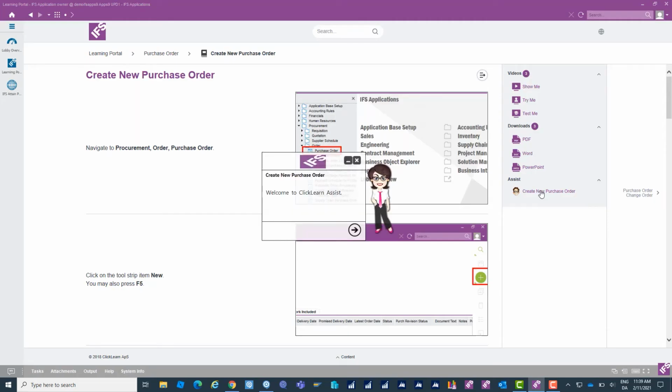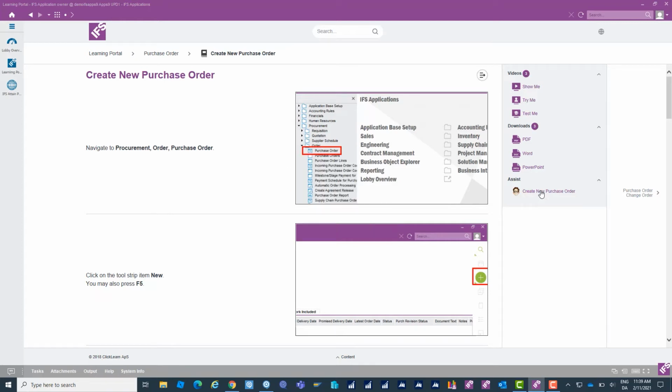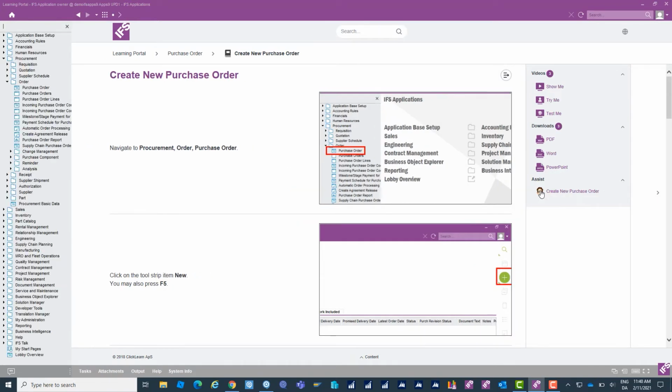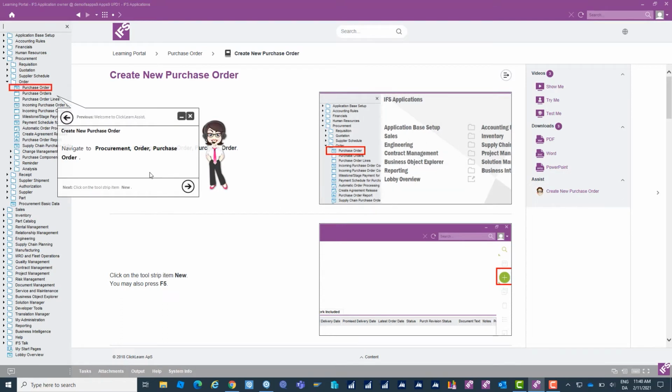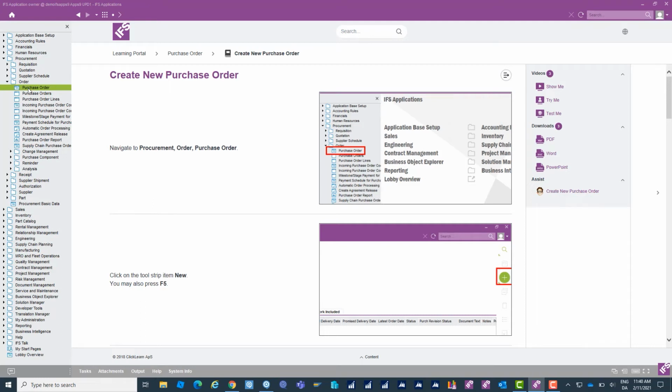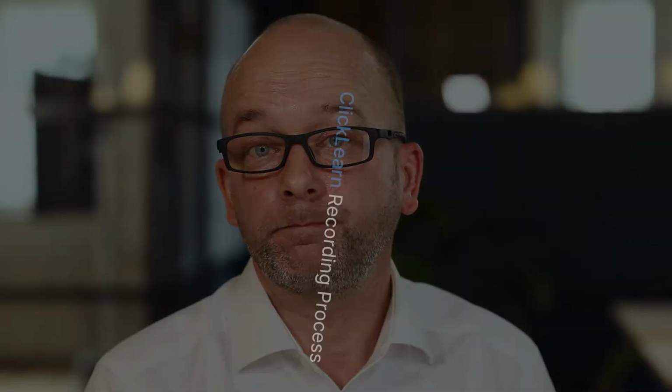So once I click on the link to the ClickLearn Assist, the ClickLearn Assist will pop up here on my screen and take me through the process. As you see here, first of all, the ClickLearn Assist will in this case navigate for me. So once I progress through the process with the ClickLearn Assist, it will progress with me. So in this way, I get all the help I need to go through this process.